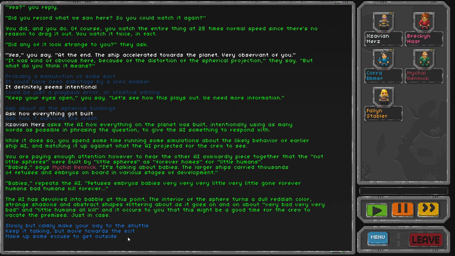Baby, says Michael Rennick. It's talking about babies. The larger ships had thousands of fetuses and embryos on board in various stages of development.